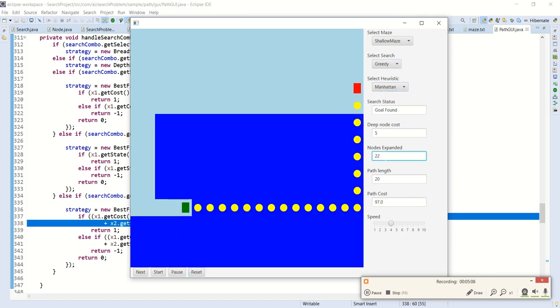So again, the paths expanded are almost the same, but the path length is better. But the path cost is much higher because greedy search is only focusing on the heuristic value, but not the path cost. But what about A* search?